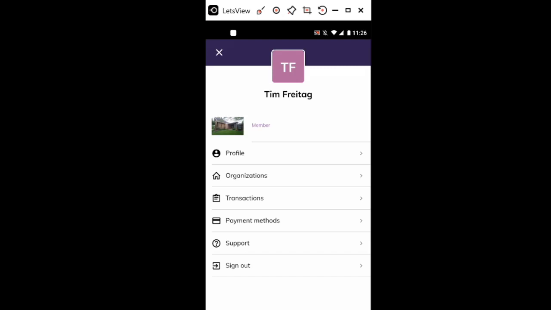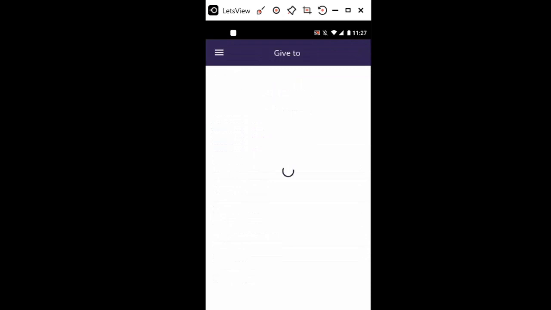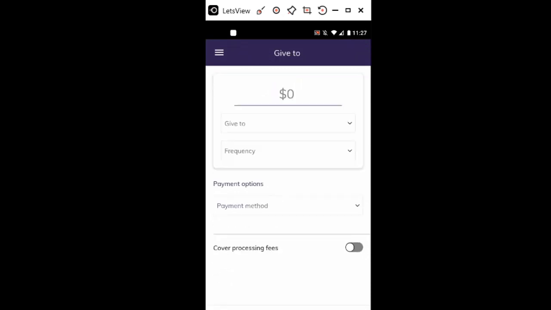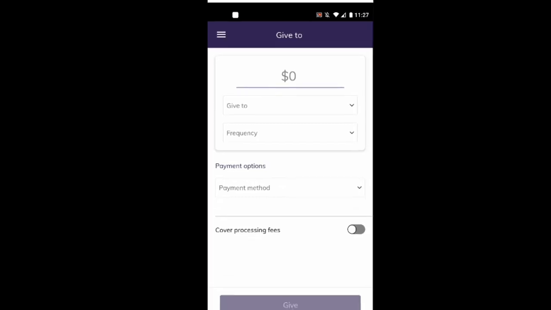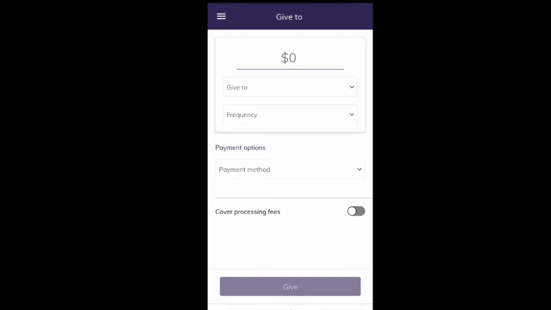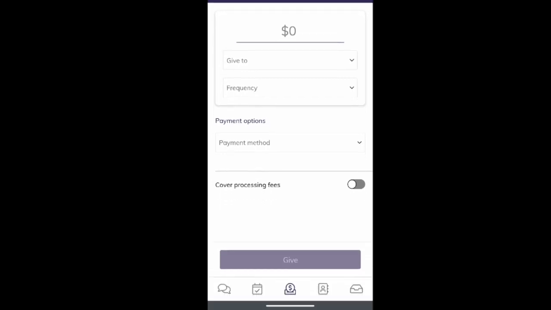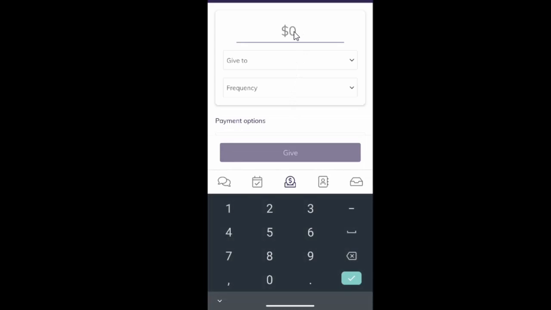Same thing goes here. Once you decide to start giving electronically to the church, you go to the Give To button at the bottom, which I'm not sure you guys can see. I will try to increase that a little bit. So you will see this icon here. You're just going to click on that, and it sends you to this giving page. So the giving page is pretty self-explanatory. It's an amount. So you can enter your amount, and then you're going to give to.